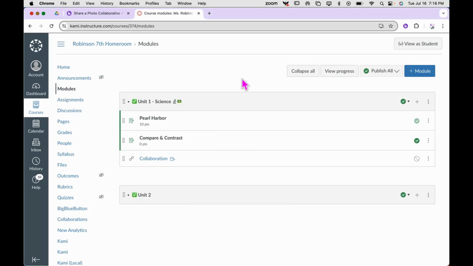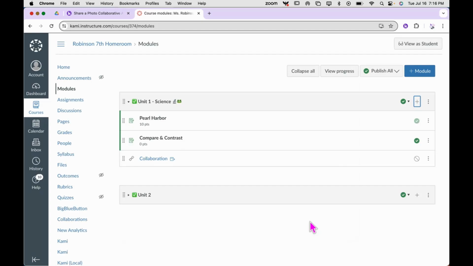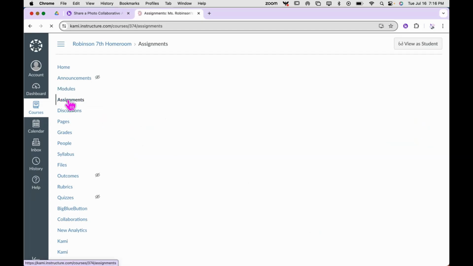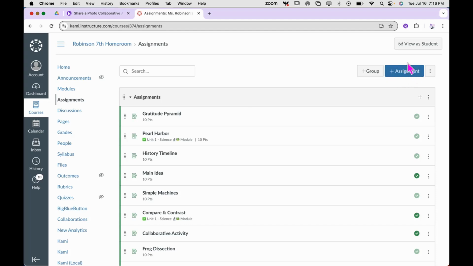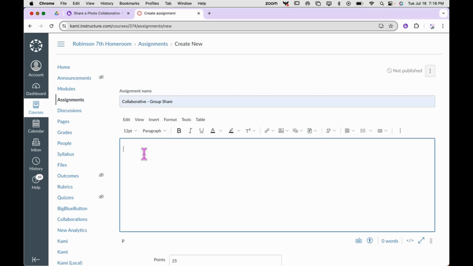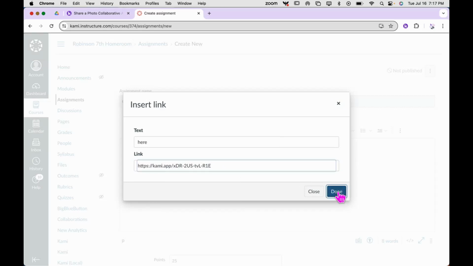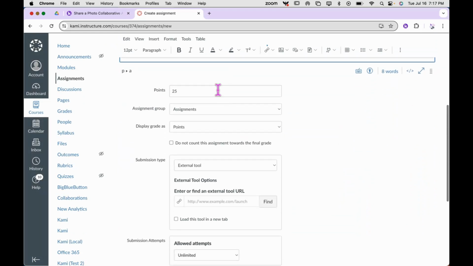Now, let's take a look at how we create a graded assignment in Canvas. If you're a module user, you'll use that plus sign again and choose Assignment. If you don't use modules, you'll head to the Assignments page. Then you'll choose the Add Assignment blue button here at the top right. Here, we'll give our assignment a name, and then in this box, we'll add instructions. Then we can highlight a word and use the link button. We'll choose External Link, and we'll paste that URL right here. Then we'll choose Done. From here, you'll head down to all of your settings.